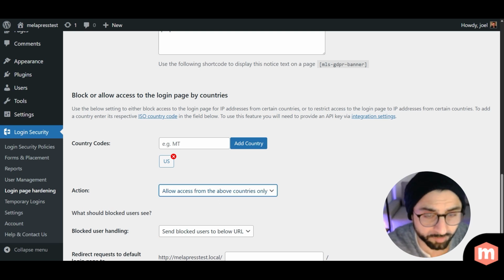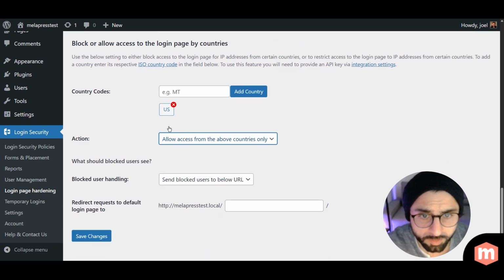So if all of our users are from the US, then we can safely restrict all other countries. We don't need anyone logging in from any other country except the US, because all of our users are there. In the same way, we can do the reverse, so we can block access from the above countries. So this is like having an allow list, and this is like having a block list or a blacklist, basically.